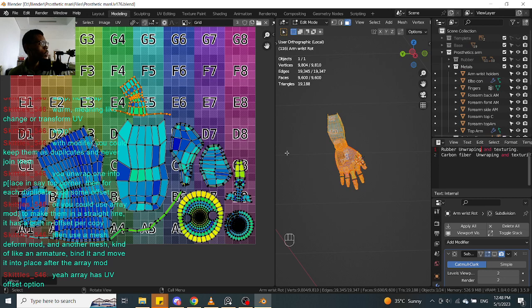Then use a mesh deform modifier and another mesh to keep like an armature, to bend it and move it into place after the array modifier. Yeah, array has a UV offset option.